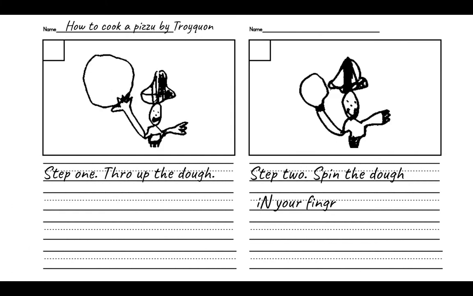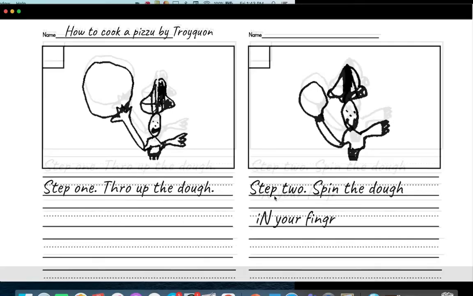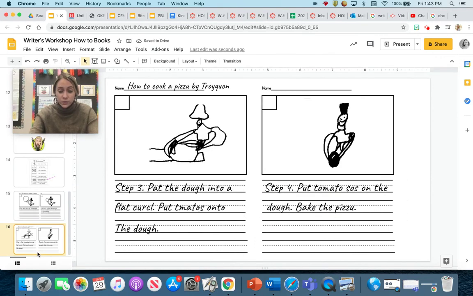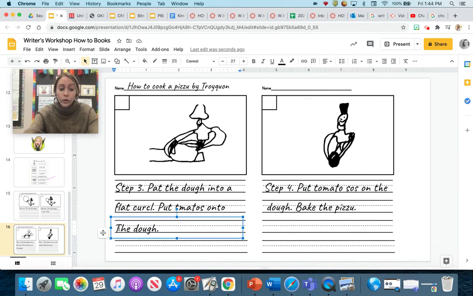Now you may have noticed this N should be lowercase, so we'll fix that for him. And you might have also noticed that there's a capital T right here, and that should be lowercase because that's the middle of the sentence.